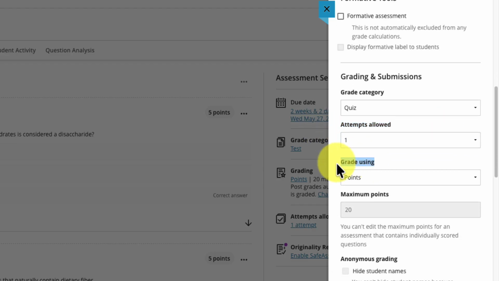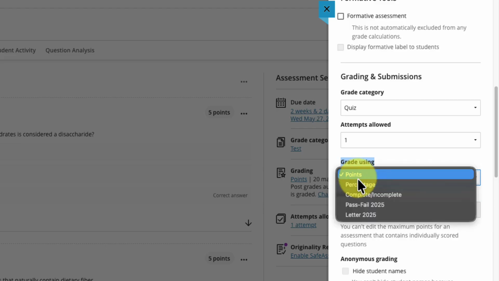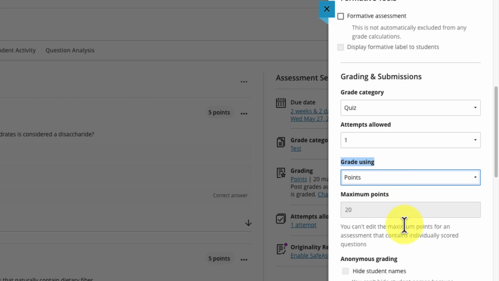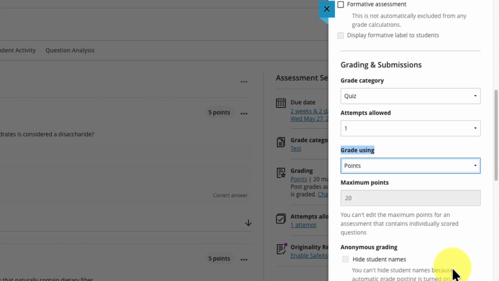Next, the grade using. This is how the score for the quiz or the exam is going to display. So if you're grading out of 100, it's just 100 out of 100. If you want it to show up as a letter or a percentage, you click on the word points and you can make your adjustments accordingly. Now, you can't change the maximum points here. You have to go on the questions to do that.